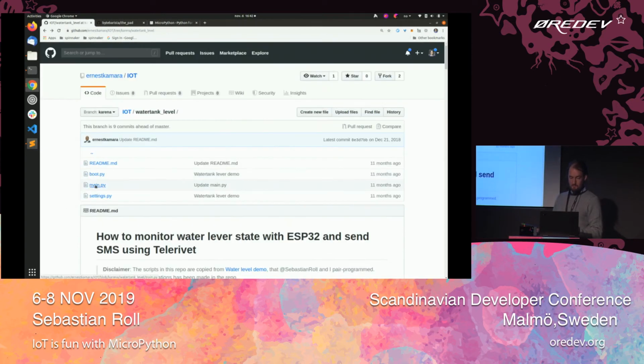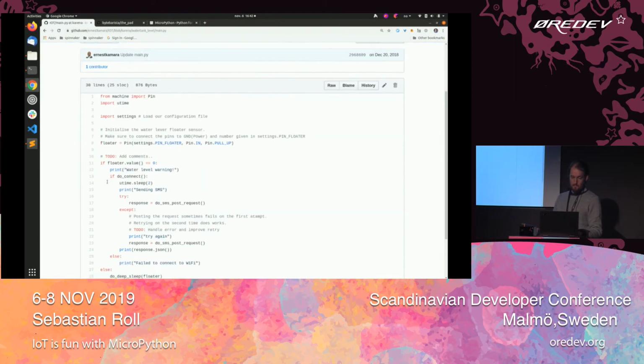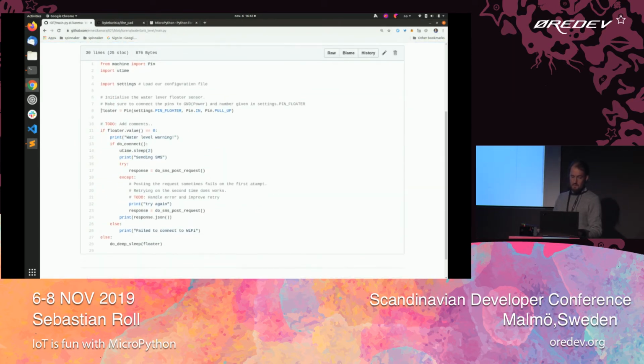And lastly, the main module here. What that does is it instantiates the floating pin, sets it to be an input pin. And if the value is 0, that means the water is low. So we try to connect to the Wi-Fi, and then we try to send this post request. And here you have some lacking exception handling that you could add if you wanted. And if not, if water level is fine, then go to deep sleep.